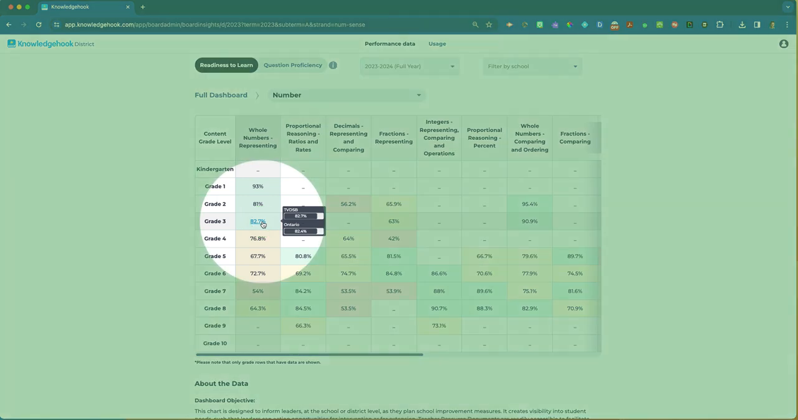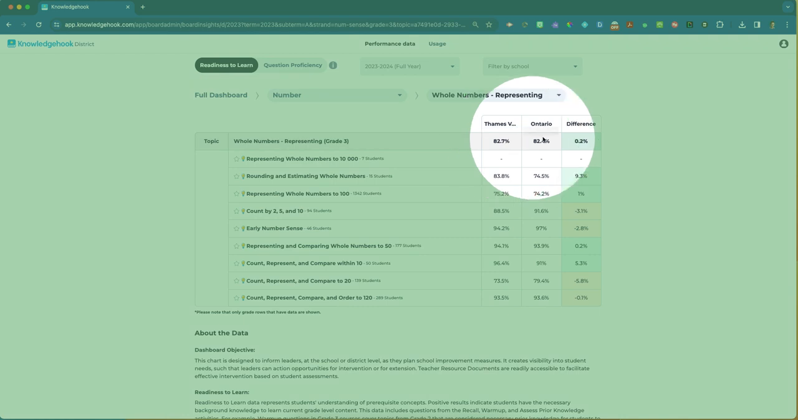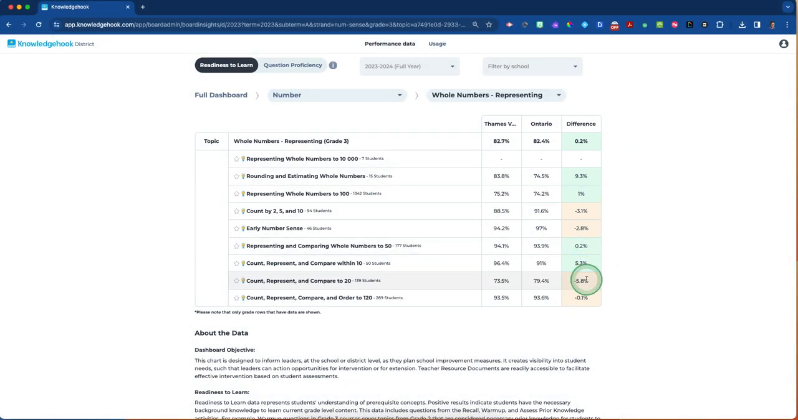Say I look at grade 3 here, whole numbers, representing. When I click on this, one really nice feature is it'll give me the entire breakdown of all the specific expectations within the curriculum. Again, it'll give me the comparison: how are we doing relative to the province? You can see the correlation in terms of the difference. Are we doing better? Are we doing worse? And how much worse relative to that?